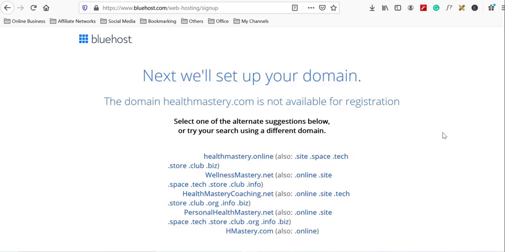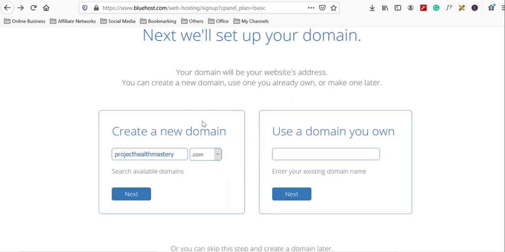See, it is not available. So whenever we give our domain name, we should make sure it is available. Then only we can make use of it. Otherwise, if it is already picked up by someone, then we cannot use it as it is unique.